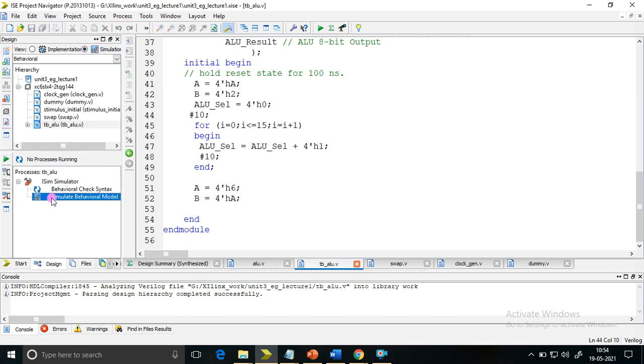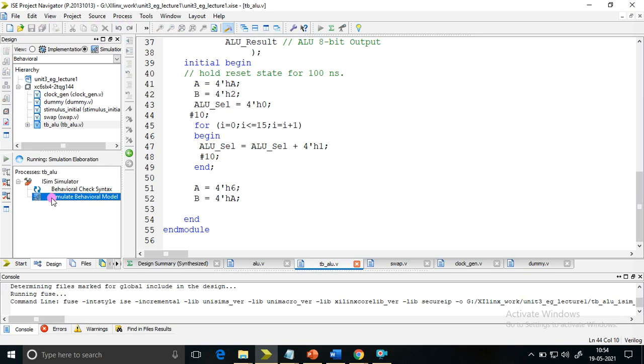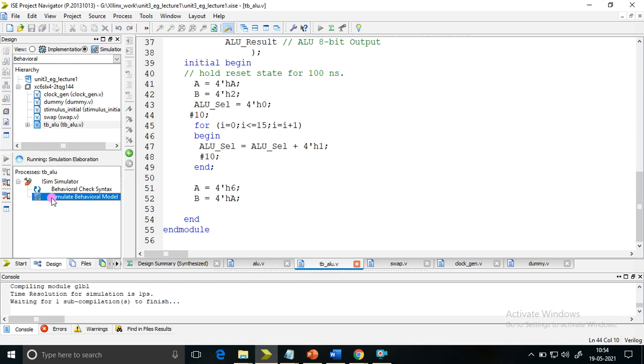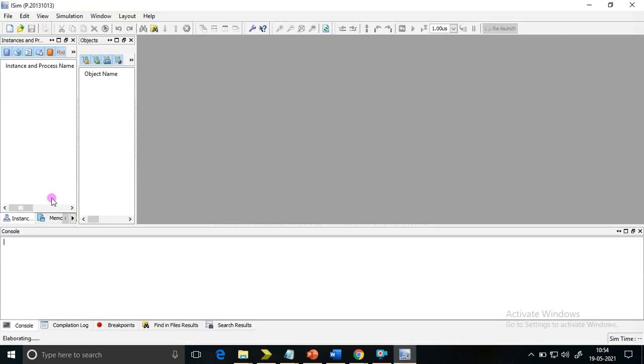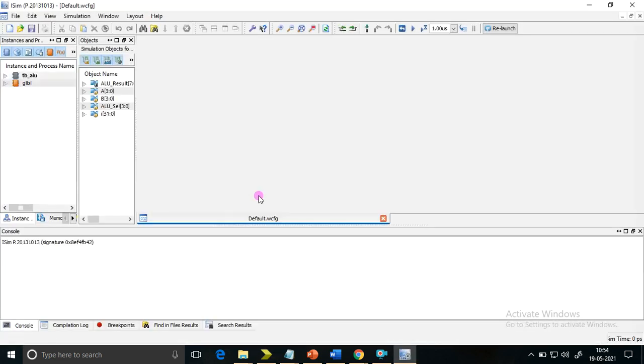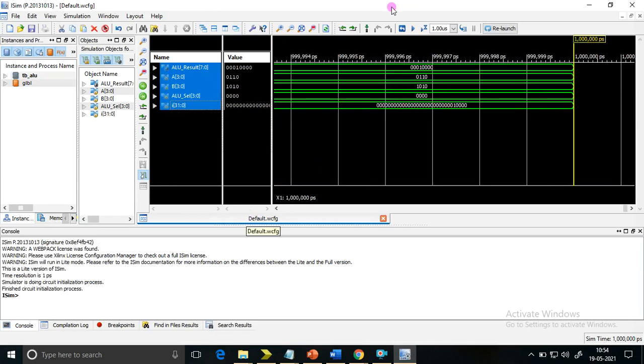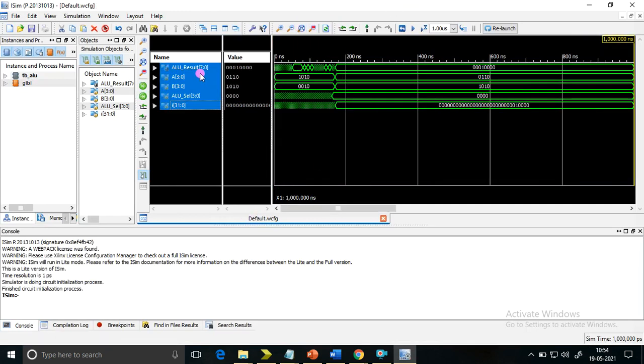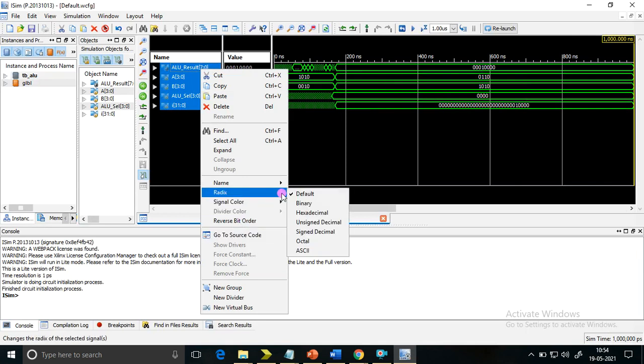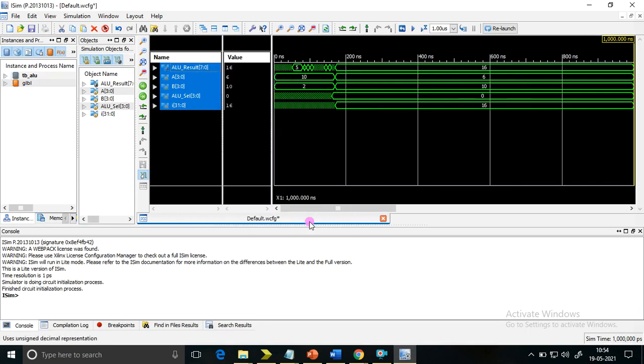Simulation, simulate behavioral mode. So it works fine with the ALU. There will be some unforeseen errors in the lab manual, because a small comma makes a difference. Those are things you should be able to correct yourself. Okay. Zoom to fit. I'll change the radix of everything to unsigned decimal.